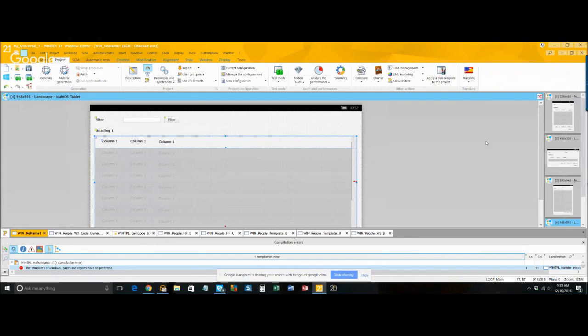And so this now will run on all those different Windows 10 runtime platforms: the PC, the tablet, the phone, Xbox, and HoloLens. And they'll all render properly, which is really kind of amazing.